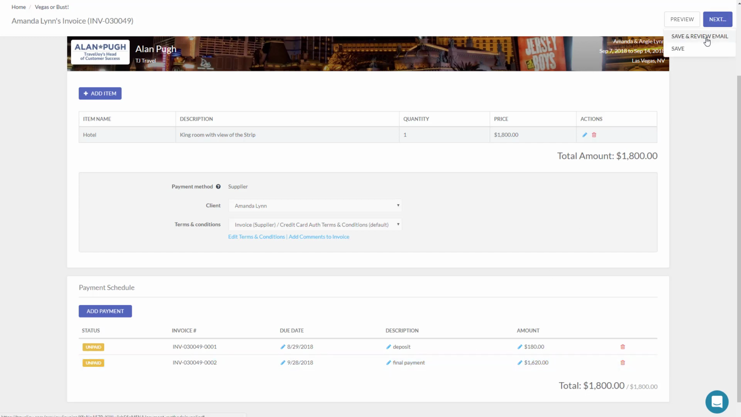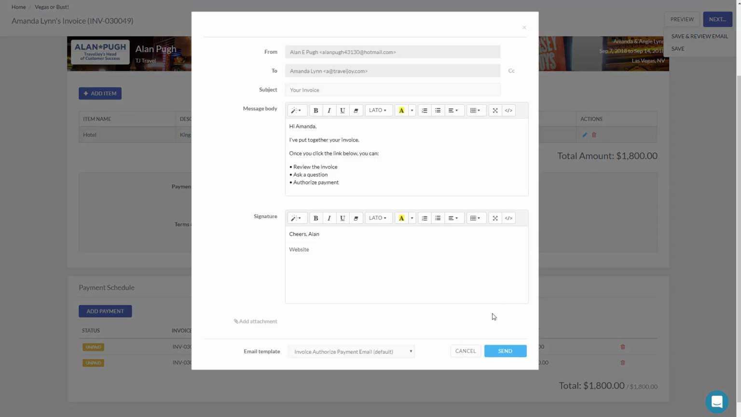From here, you can click Next and save if you're not ready to send the invoice, or click Next, save and review email, then send if you're ready to send the invoice to your client.